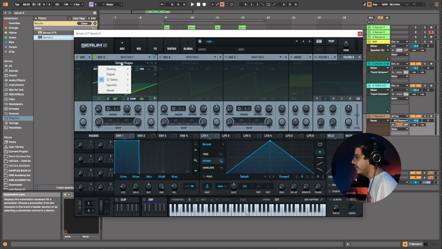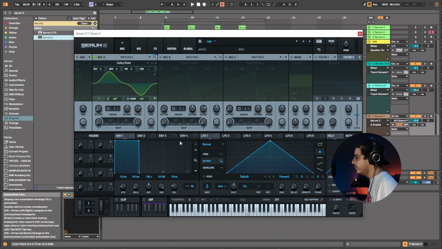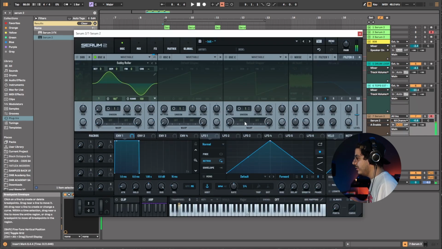And let's go ahead and find the wavetable that I was using. So this was the Subby Roller wavetable, and already it's quite a pleasant wavetable, just as a sub really. But what I was doing is putting the LFO 1 on the wavetable position. That way I have a little bit of movement on the harmonics there.